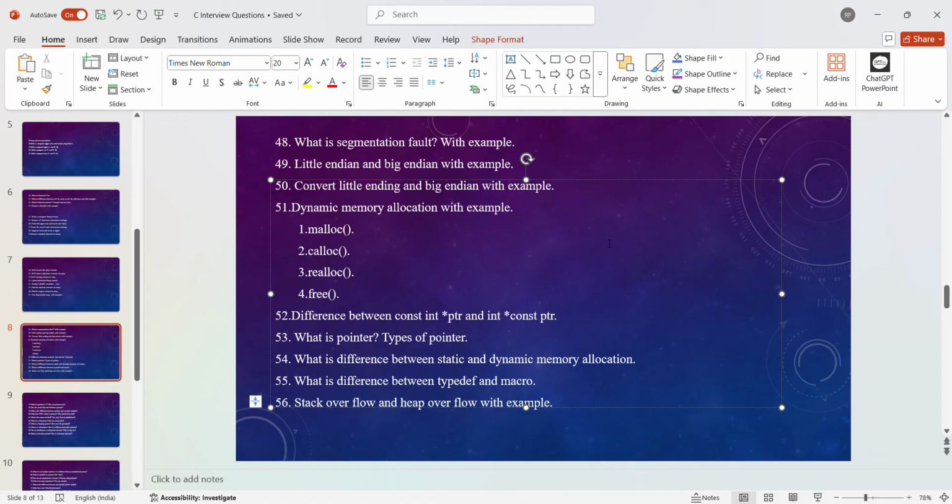And next, what is the difference between static and dynamic memory allocation? What is the use of static memory and what is the use of dynamic memory? Without static, what will happen? With static, what will happen? Those kinds of questions they asked. Okay, for this topic you need to give an example of arrays: how memory allocation happens with static memory allocation, and what will happen with dynamic memory allocation. Those kinds of questions.